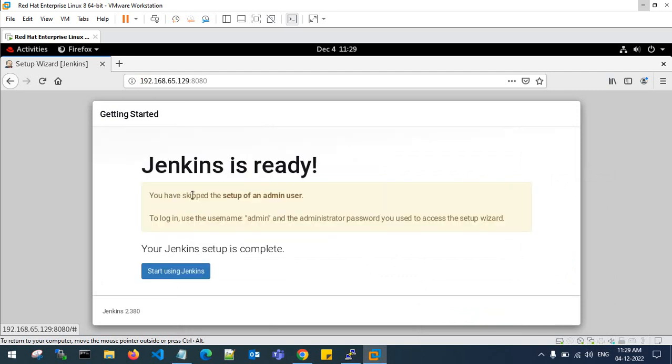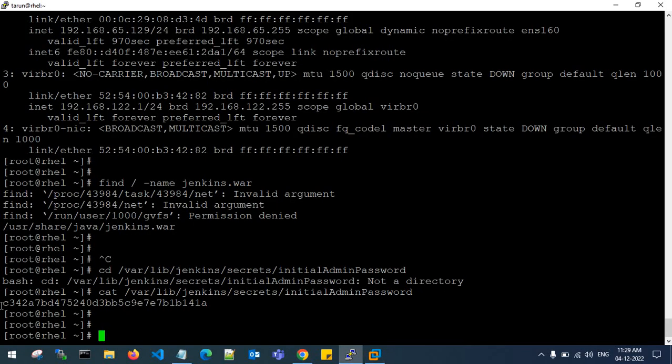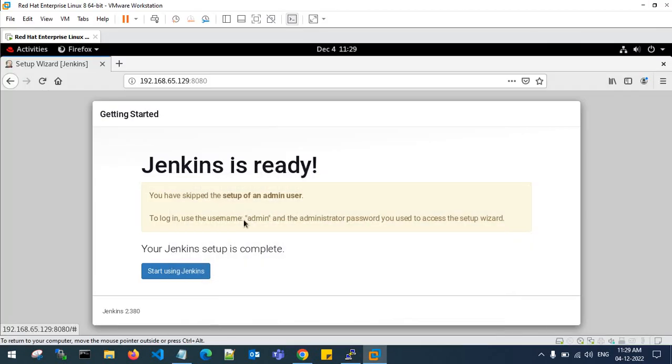So it is saying that you have skipped the setup of an admin user. To log in, use the username admin and the administrator password which you have given. So this is my admin password. Whenever you want to go to the website, you need to give the password and start using Jenkins. So it is saying that Jenkins setup is complete.